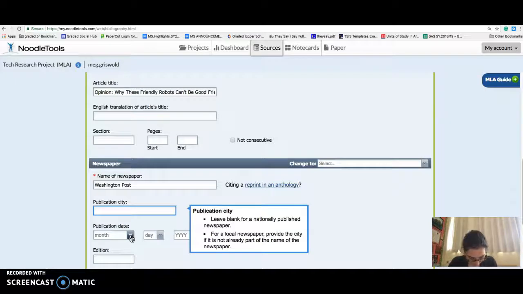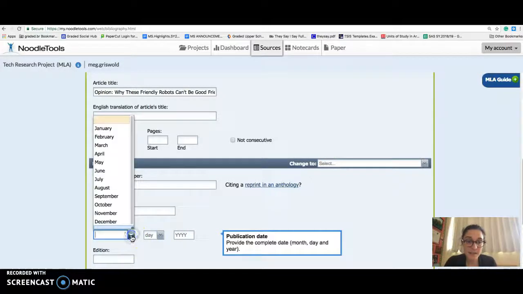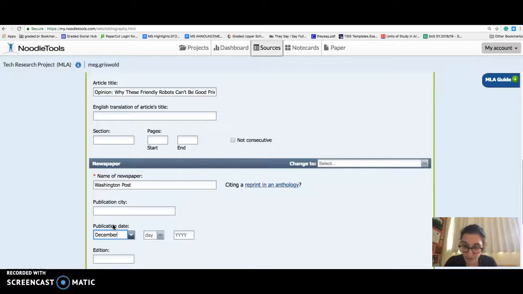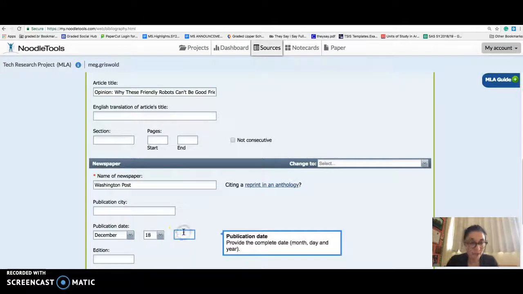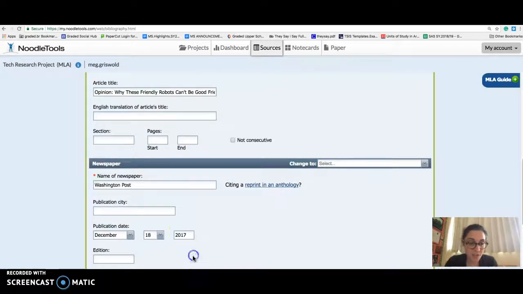On this, it says 12/18/17. Do you see that? 12/18/17. That is the American dating system. So that is month, December. The first number is the month. The next number is the day, the 18th. And then 2017. And there is no edition.